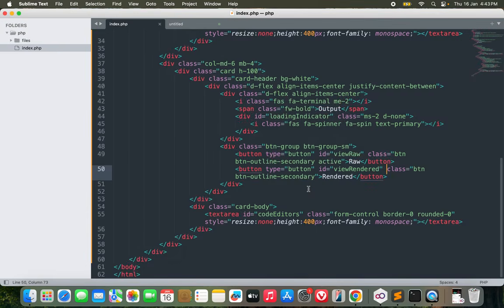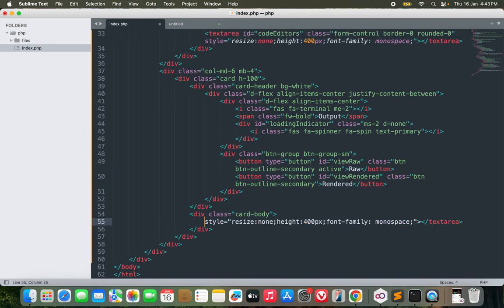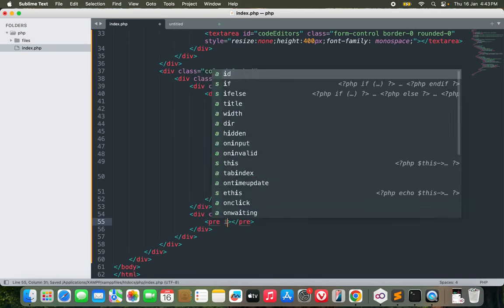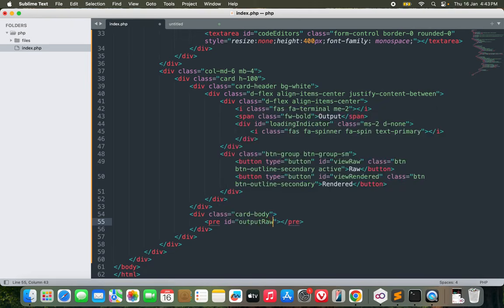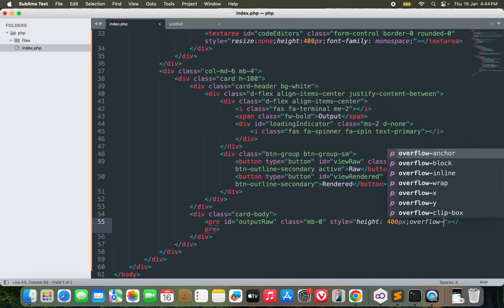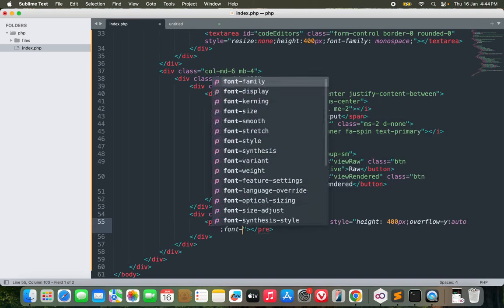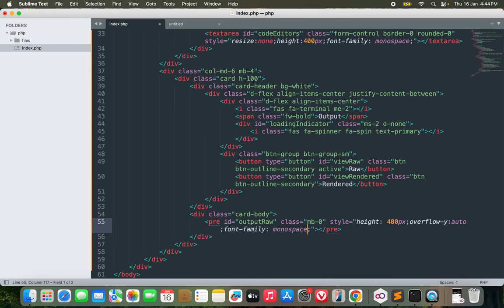To make it work, I need some JavaScript at the end of it. So now I can design this thing. For this one, I don't need a textarea. I'll go with a pre tag, and it will have an ID of output-raw. Class would be mb-0. Let me give it inline style, height probably 400 pixels, overflow-y auto, font-family monospace.